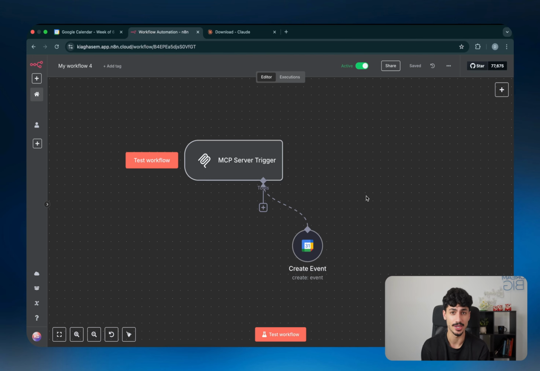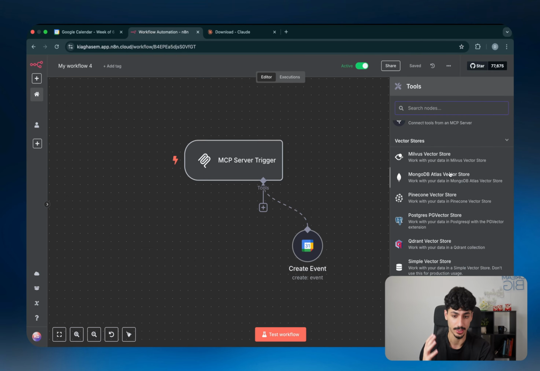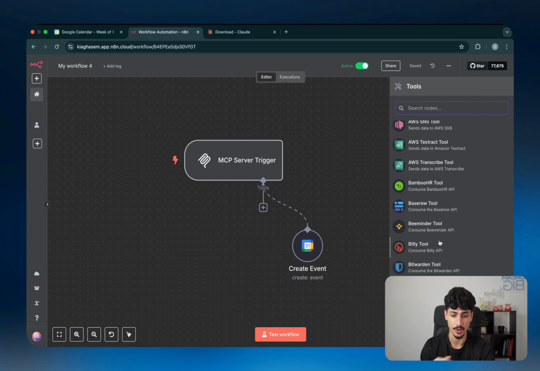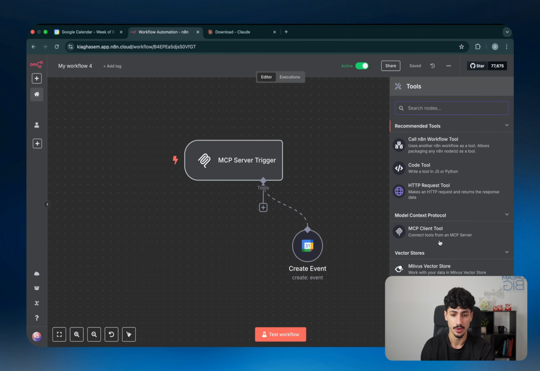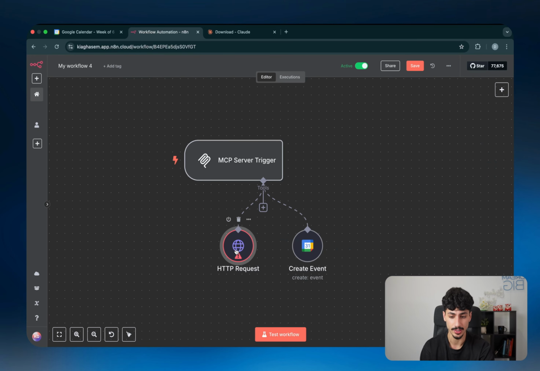Now, as I said, you can treat this MCP server trigger node basically the same as you would treat an AI agent node inside n8n. So you can connect Claude to literally anything. So just click on the plus tools button and then choose whichever tool you want to connect it to, whether you want to connect it to a vector store to make it a RAG system, or you want to connect to Google Calendar or any other sort of native integration, or you can even click on HTTP request tool and you can connect Claude now to literally any API out there.